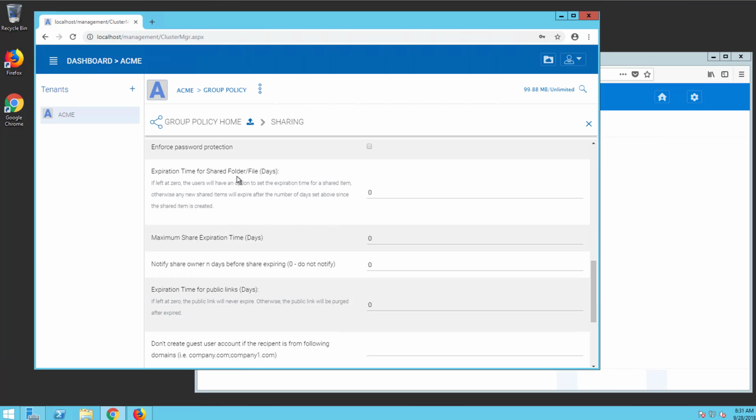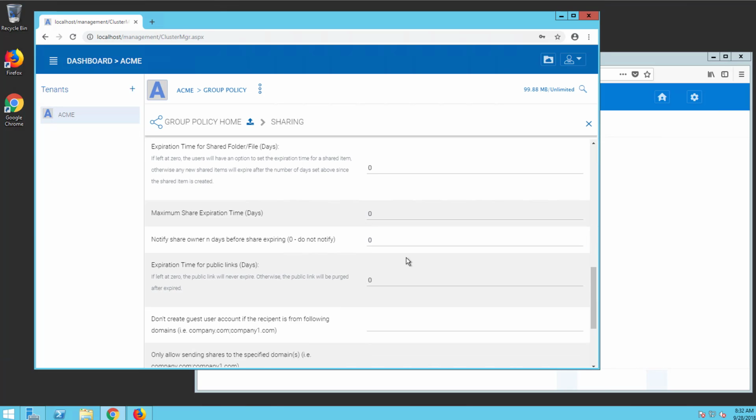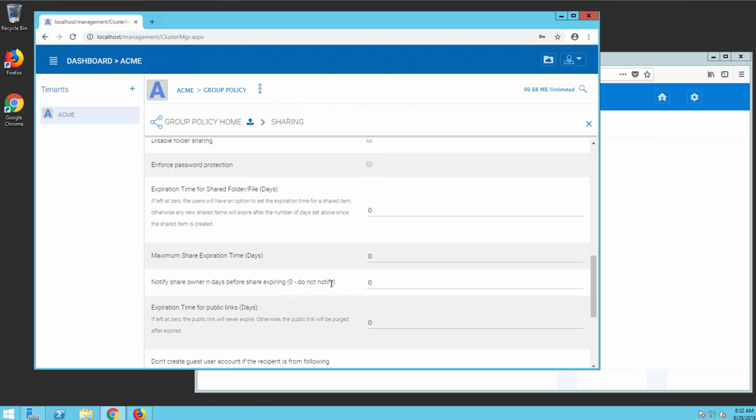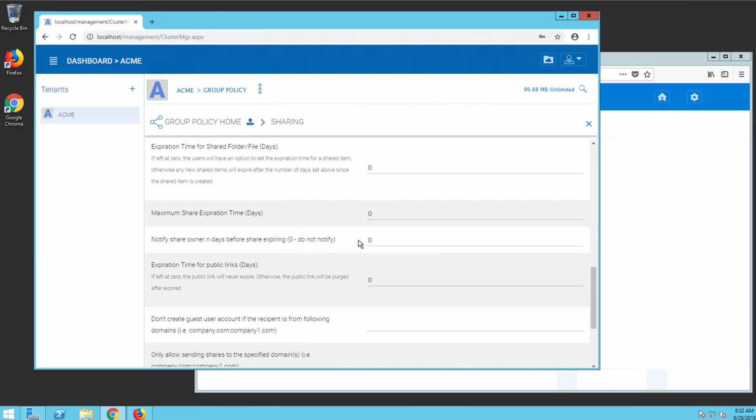Expiration time for shared folder in days, maximum share expiration time in days. Notify share owner a number of days before the share expires. I'm going to skip over that one because of time constraints. Expiration time for public in days. First I want to just play with a couple of these, see the effect that they have.